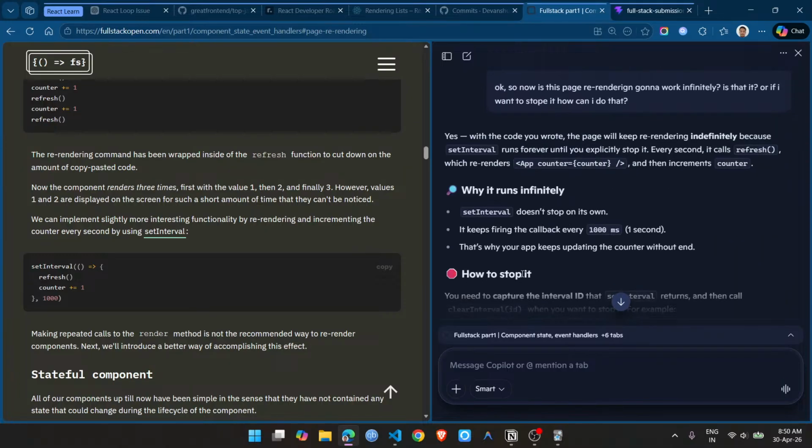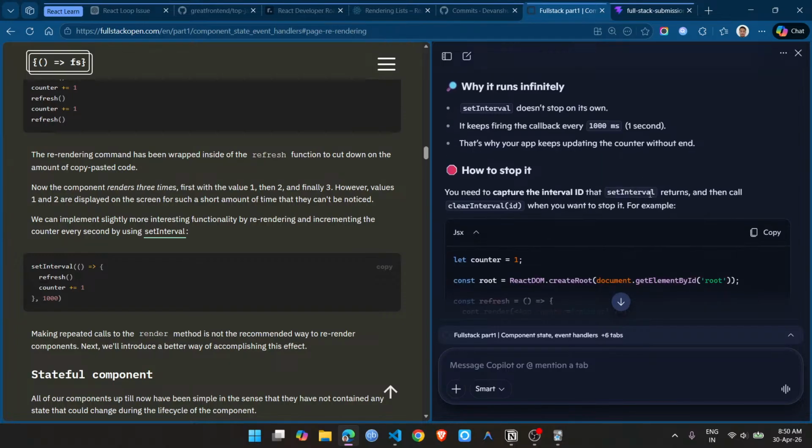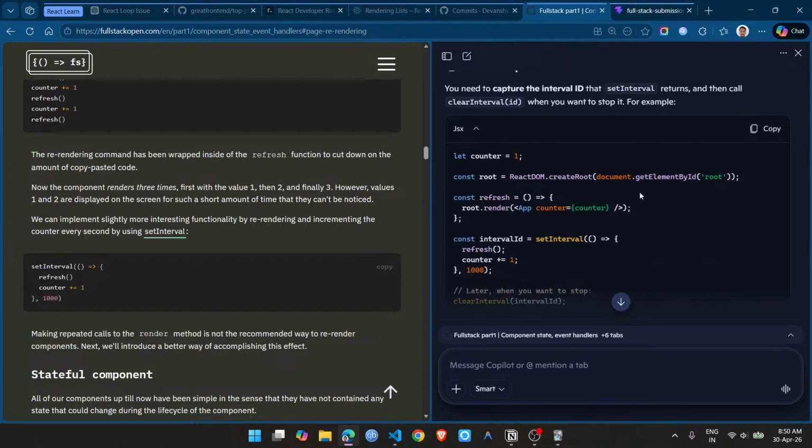Yes, with the code you wrote, the page will keep rendering indefinitely because a set interval runs forever until you explicitly stop it. Every second it calls refresh, which re-renders App and then increments the counter. While it runs infinitely, that interval doesn't stop on its own. It keeps firing the callback every 1 second. That's why your app keeps updating the counter without end. How to stop it? You need to capture the interval ID that set interval returns and then call clear interval with the ID when you want to stop it.